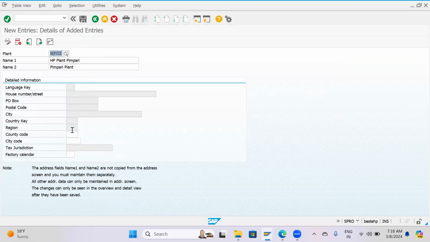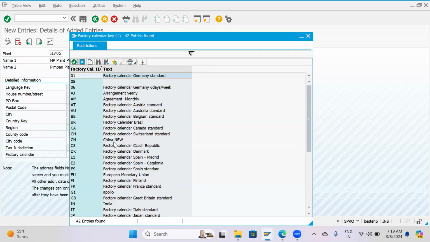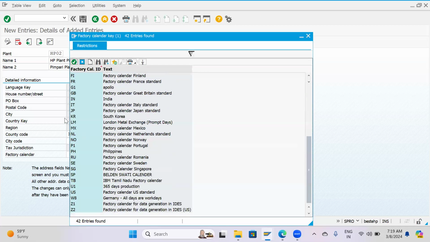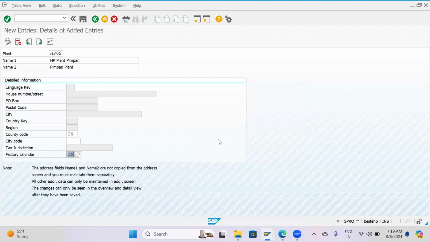Always remember, with respect to the country code, we are here in India. The factory calendar is always German based, but here we are doing for an India, right? You may select India, right? And you can save it out.